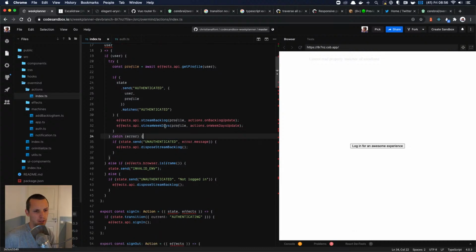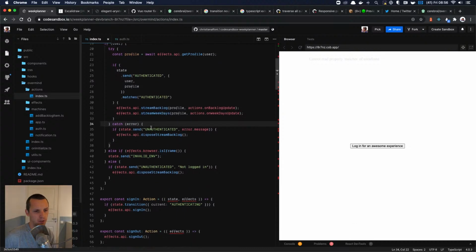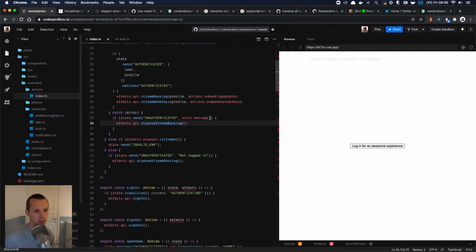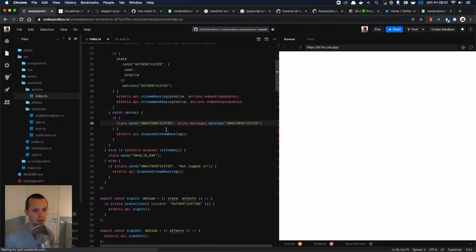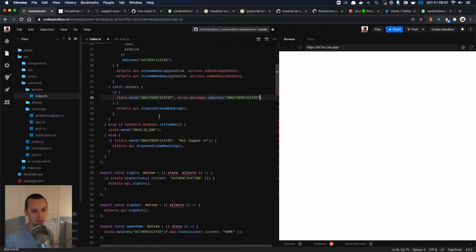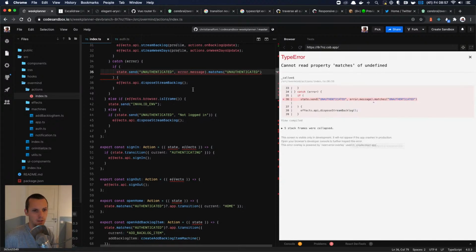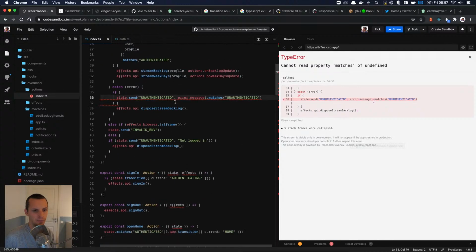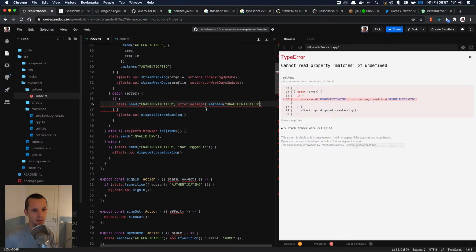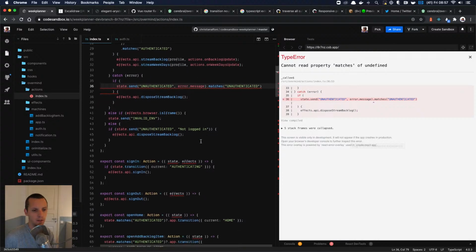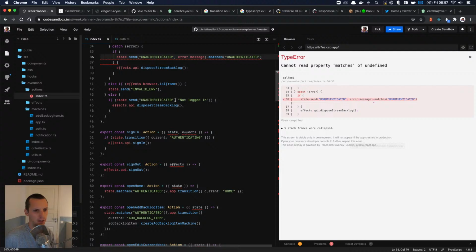And then we check if it matches, and if it matches, we can run some side effect. This does, of course, add some boilerplate as well, but it's conceptually more correct, because we're sending an event, and then we check if it matches. And now we get errors on this because we're not returning the machine on send, but we're going to do that.